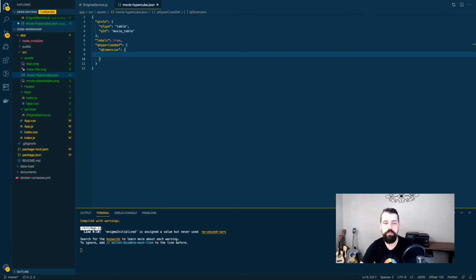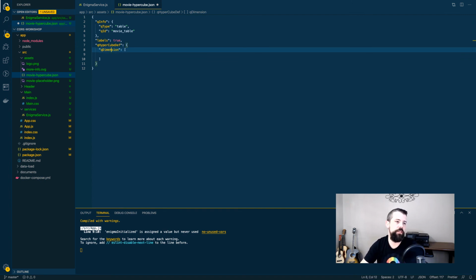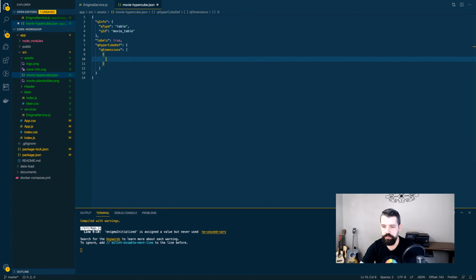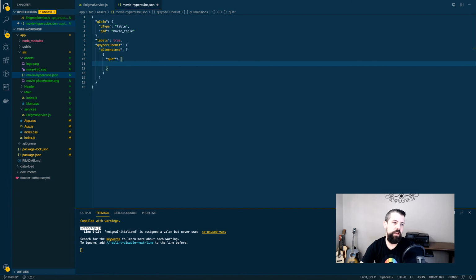So for each dimension, the qDimensions is an array. And for each dimension, we need a new object. And that object is going to have a qDef definition. And that qDef is going to require a fieldDefs property, which is an array of the field that we're actually looking for in that dimension. So there's a few that we're going to want here. We'll start with the movie title as the first one that we're going to look for.